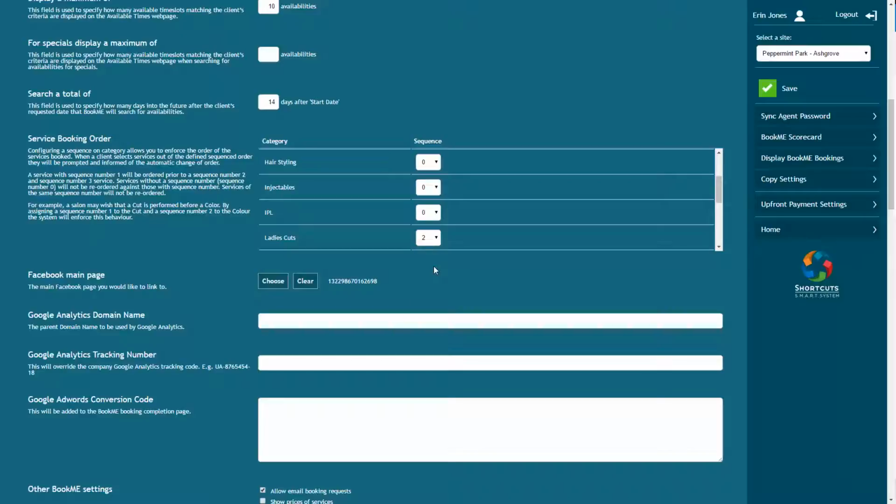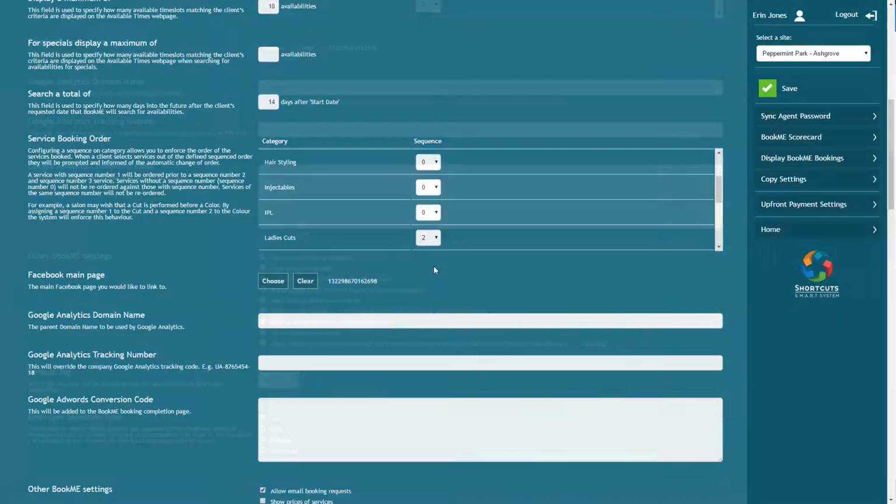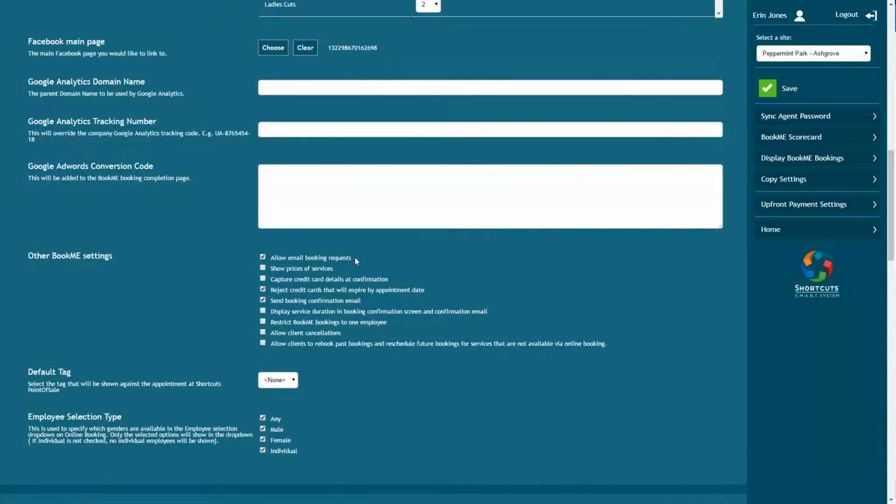If you're using Google Analytics and AdWords, enter your details into these fields. Allow email booking requests enables clients to send appointment requests via email if they're unable to find an availability based on their search. Tick this box if you want service prices to be displayed in BookMe. Note that these will be displayed next to individual employees and take into account any employee-level pricing that you've set up in Shortcuts.